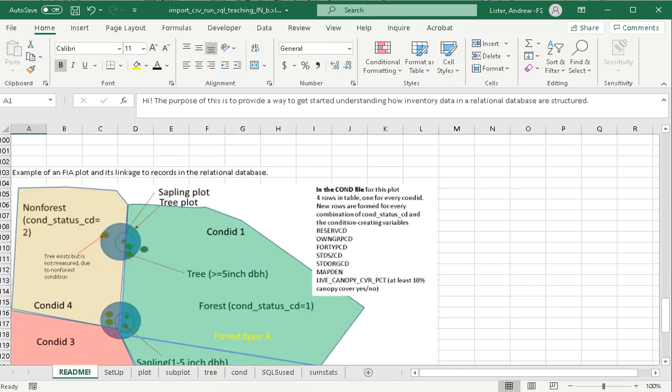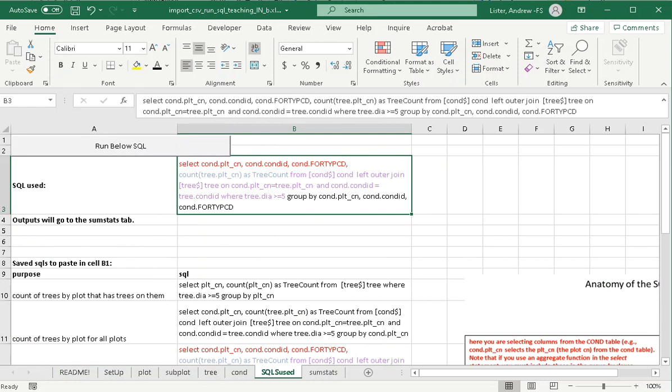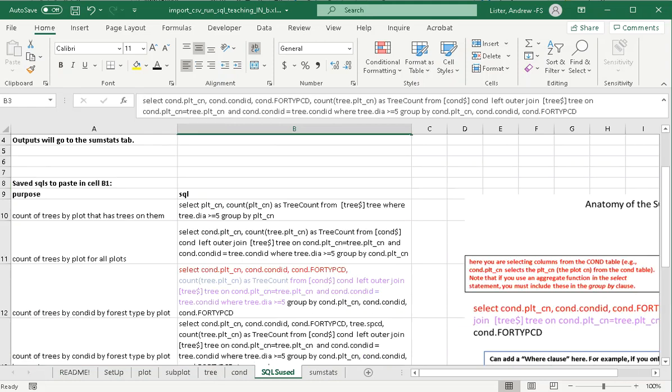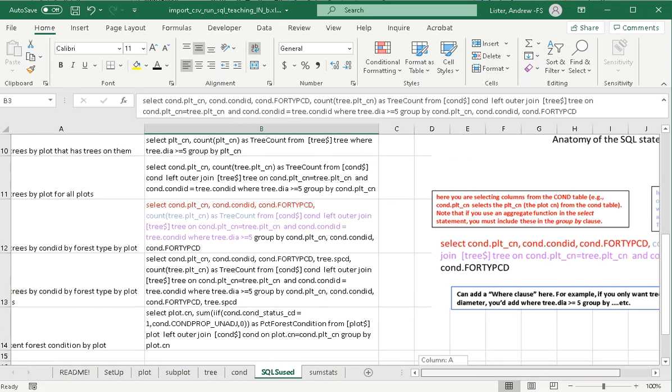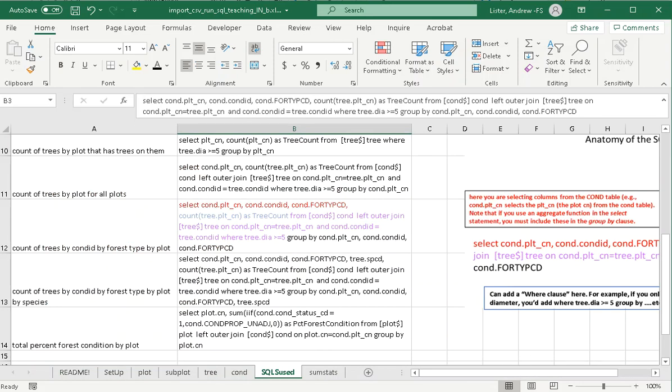And then if you want to understand a little bit about an FIA plot, I have a simple schematic, well, a complicated schematic of what an FIA plot looks like. Anyway, this should get you started, and it will allow you to experiment with different SQL queries. I have an example here with the anatomy of an SQL query, which you can study to try to understand the database a little bit better. Good luck.